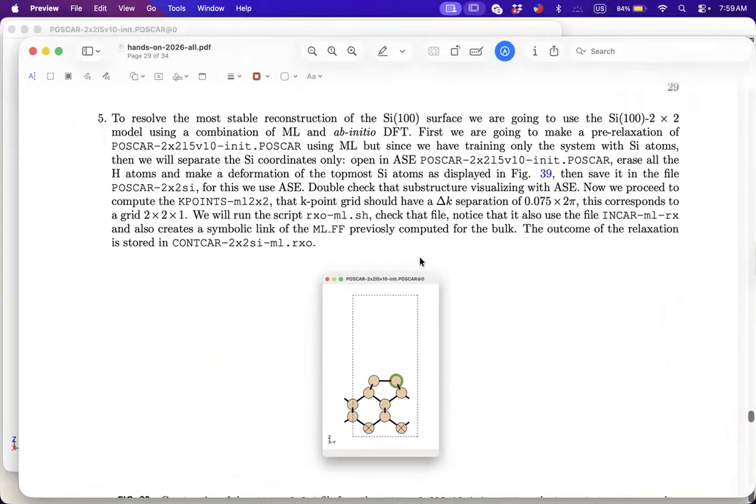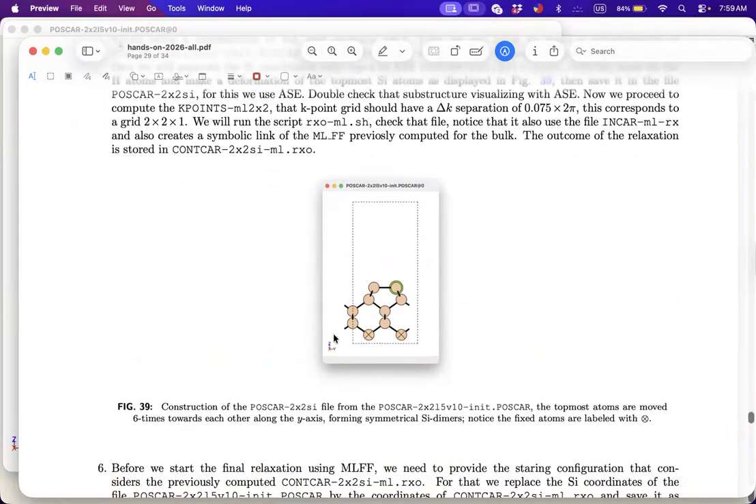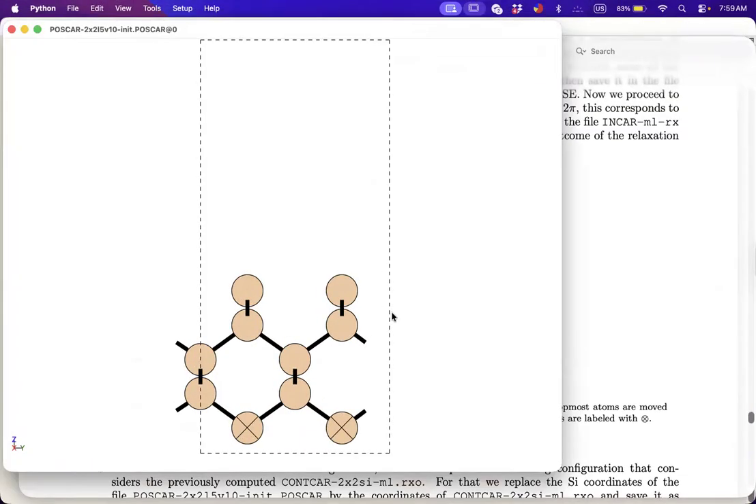And here says the manual, you see, we are going to construct this. We are going to put these silicon atoms close together. So we are going to move them 6 times towards each other in the y-axis, forming what we call symmetrical dimers. So how to do this, please? You select this, please. Look at this. With the left button of your mouse, you do this, right? You see, now there is a dark green halo around the atom.